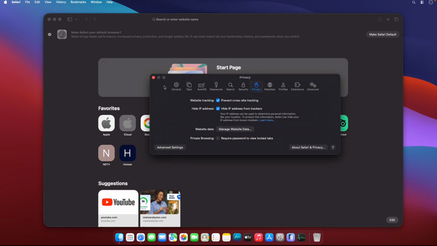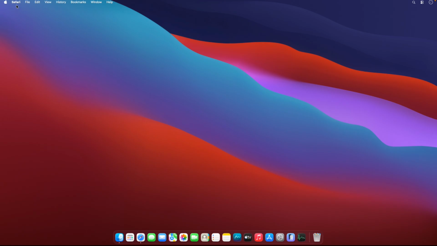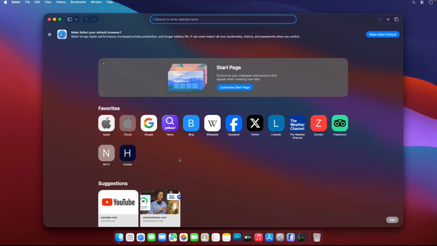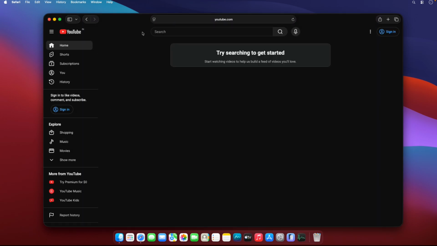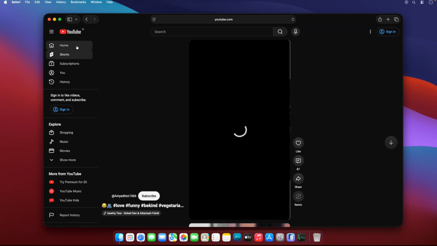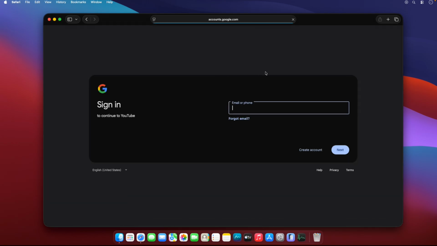Once done, you can just close the settings tab and relaunch the Safari browser, and it will load the websites again in a fresh mode. Clearing the cookies and cache will load your website a bit slower, but once it is loaded, it will be faster. Now, another thing to remember is that clearing the cache will also sign you out from the website, so you need to remember your password and sign in once again.